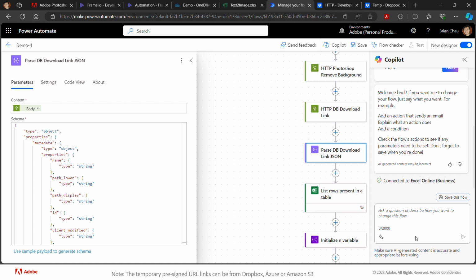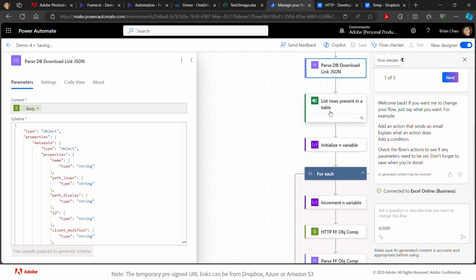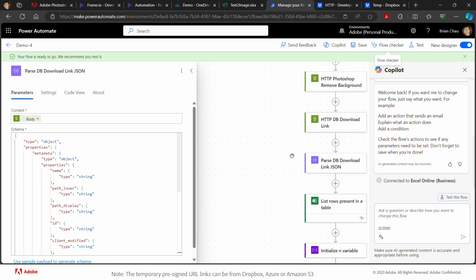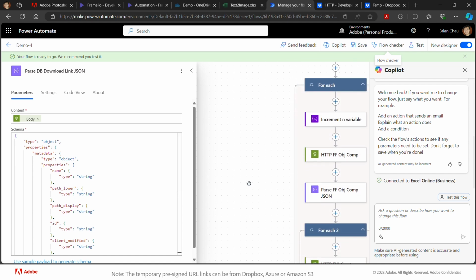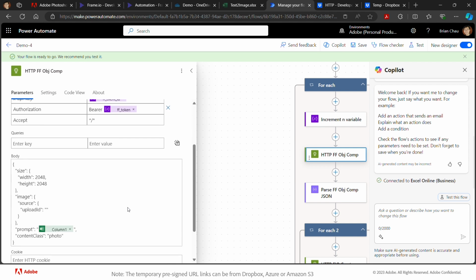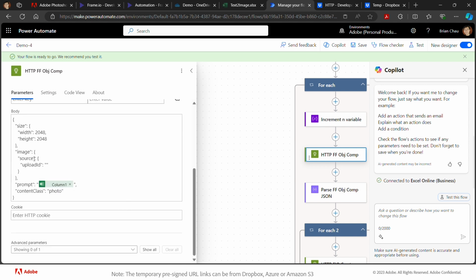Cool. So I think that is it, right? If everything goes well, then it will return the URL, and this URL can then be used in the Firefly API. So if I go to the Firefly APIs there, this is the object composite. So we had the URL.